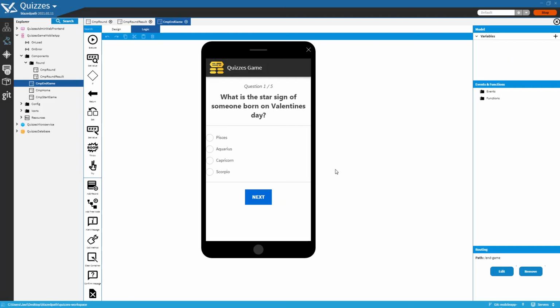First, let's try without selecting an answer. We can see the error. Next, we will select an answer and we can see the component that shows the correct answer for a while. And when the game is over, it should show us the game over screen. For this example, the correct answer is Aquarius, so the component should show the answer screen for 1 second.